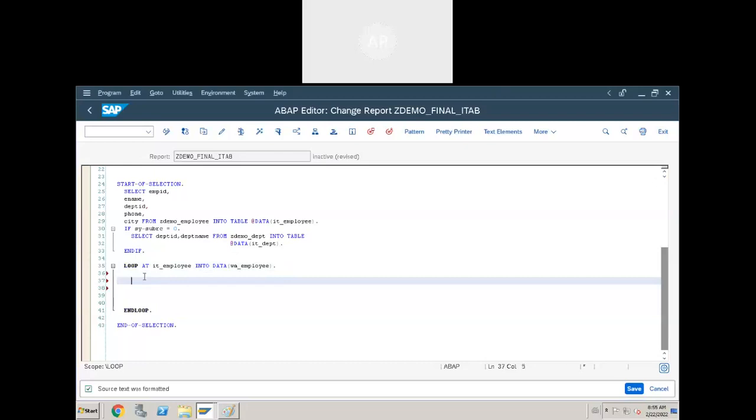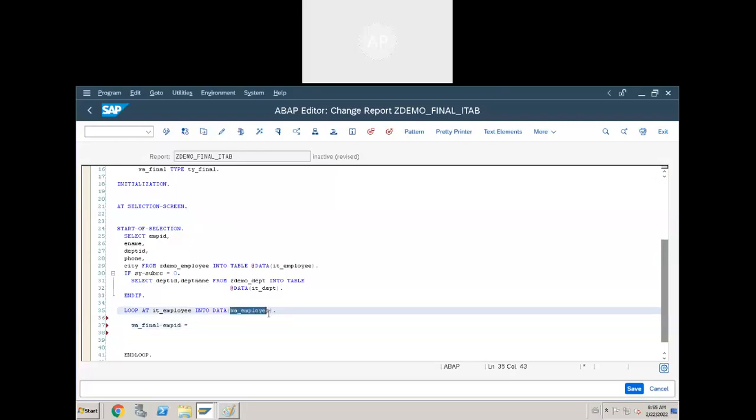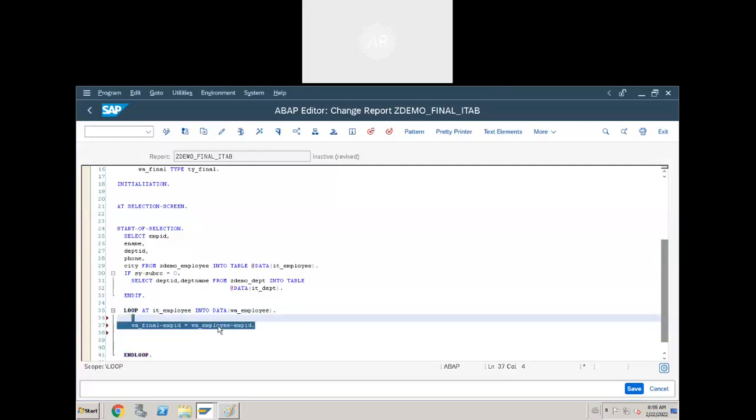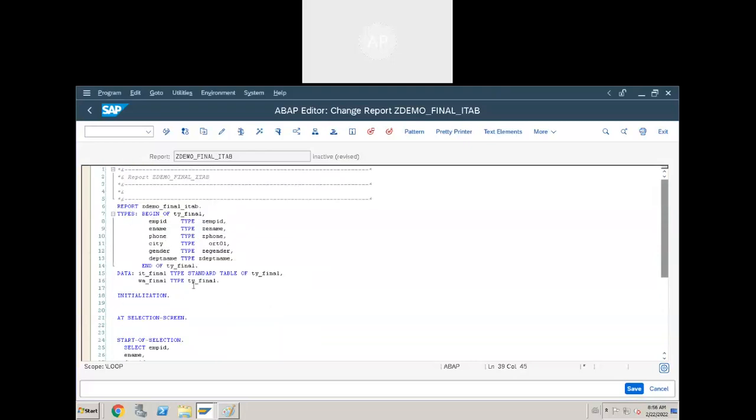Now, populate data to our final internal table. W underscore final hyphen employee ID equal to what? From where are we getting the employee ID? Work area. Then EMP name. What are the other fields we have in the final table? Phone, city, and gender.